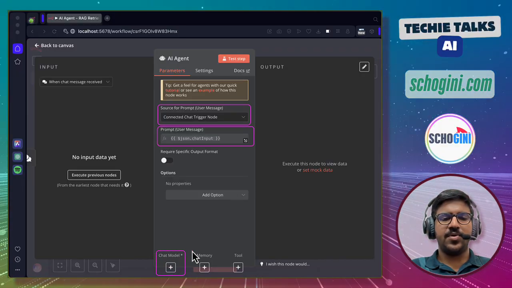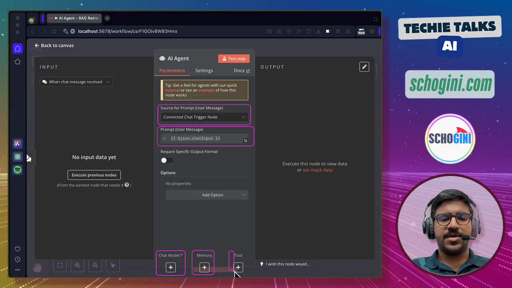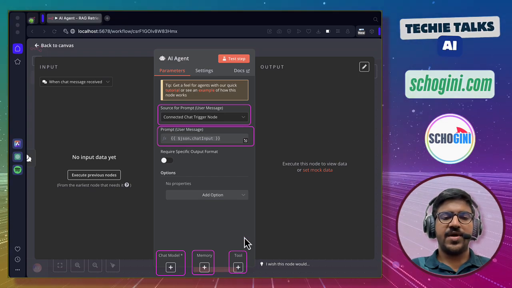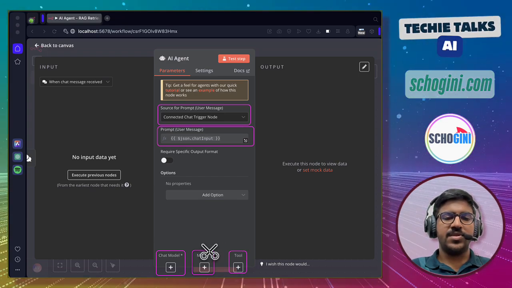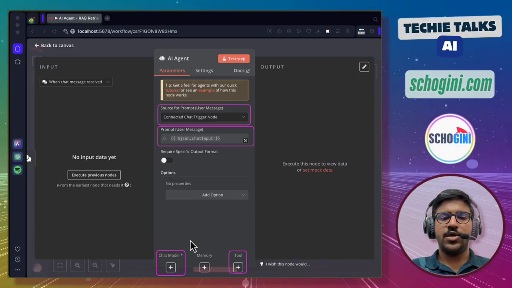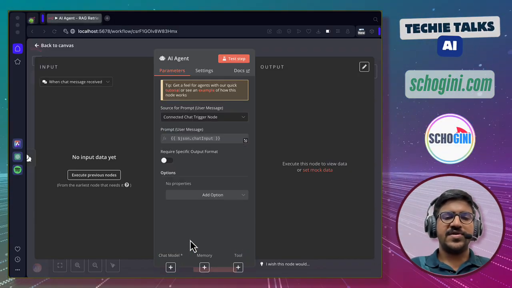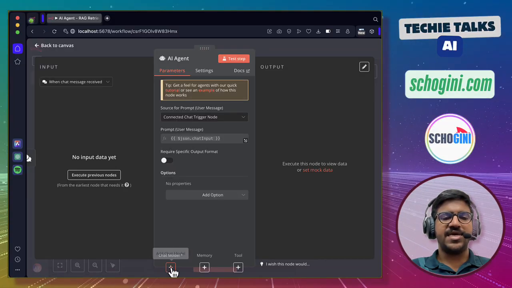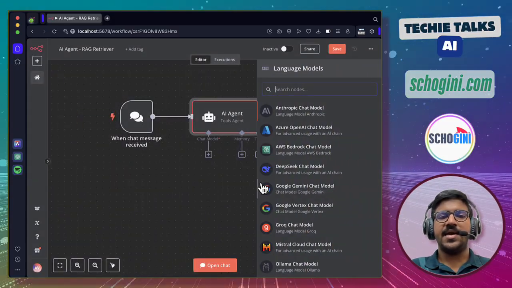One is a chat model, then memory, and the tool. So in this part of the video, we will not be seeing about the memory. We will be focusing instead on chat model and the tool section. So first let's start by adding a chat model. So I'm going to click add chat model.